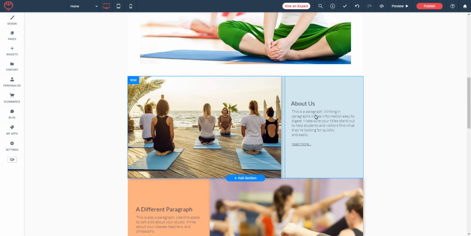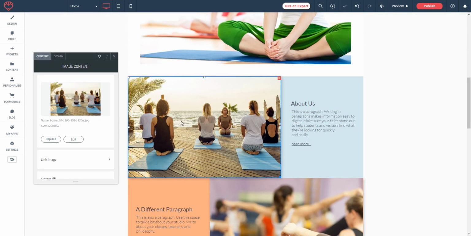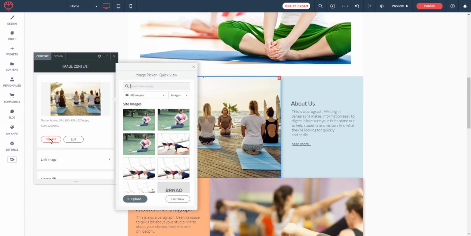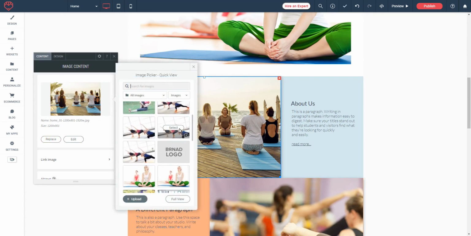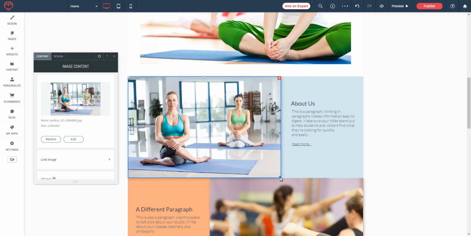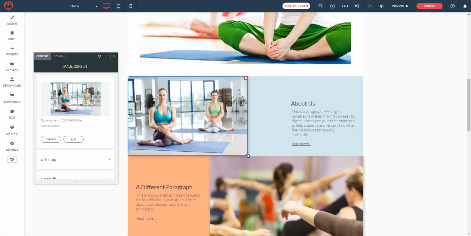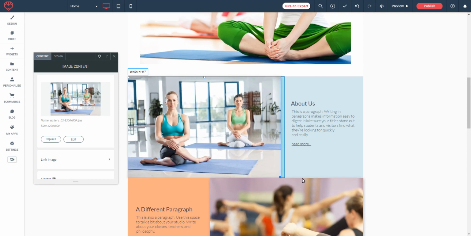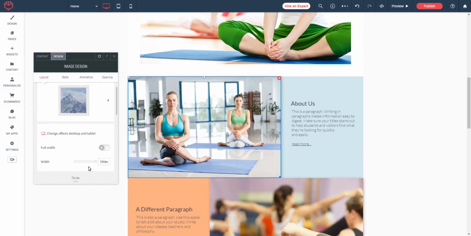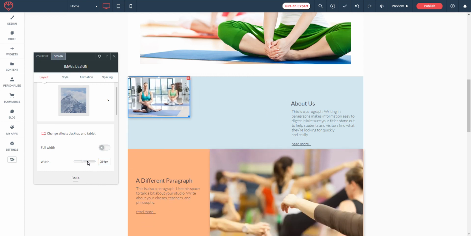If you're using one of the templates and you want to modify an image, like for instance this one, click into the image and you can replace the image to the image that you wish to add. Again, you can change the image size by moving this here. Or if you go into the design, you can change the image width here as well.